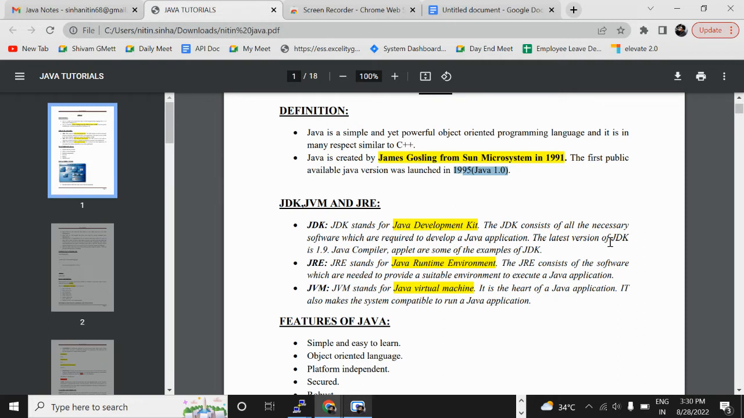So what is Java? We got to know that it is a programming language. Now Java consists of three components: JDK, JVM, and JRE. So just think on this. Java is there, and with Java there are three components: JDK, JVM, and JRE.